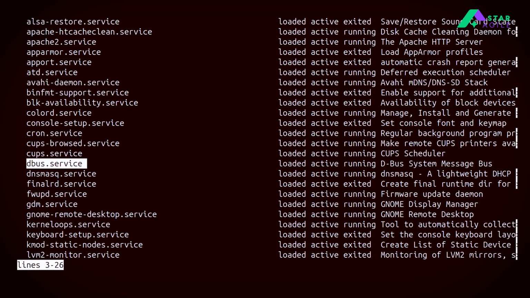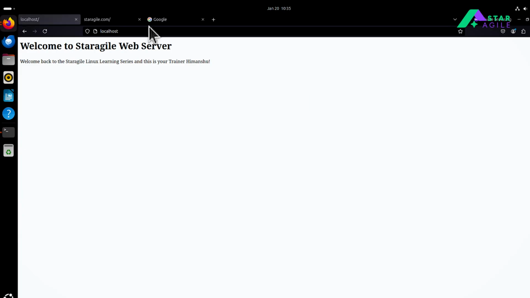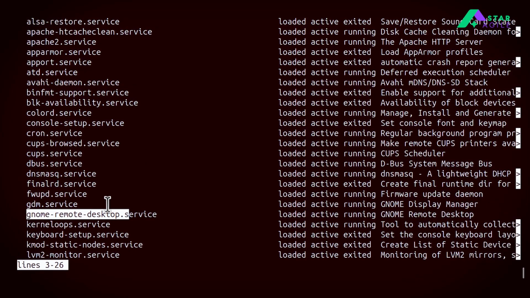Then dnsmasq, which you're seeing. I'm just talking and highlighting the familiar services that we have seen so far in our series. So dmessage is there, then GNOME, which is nothing but the graphical desktop UI. Since we are seeing the graphical UI of the OS, it means that this service is responsible for it, and that's how we can see the service is currently loaded and is in active running state.